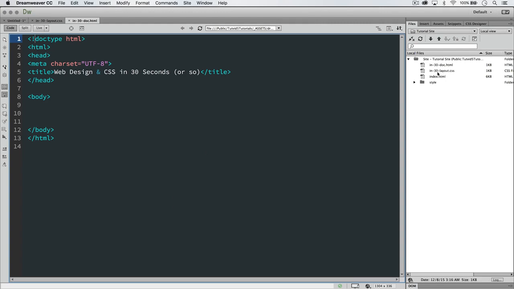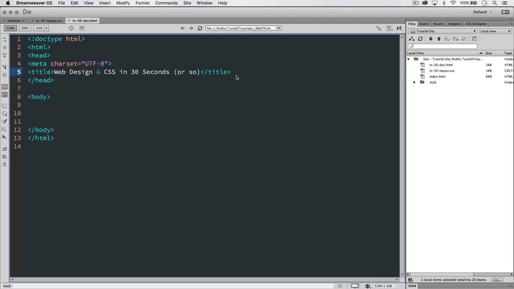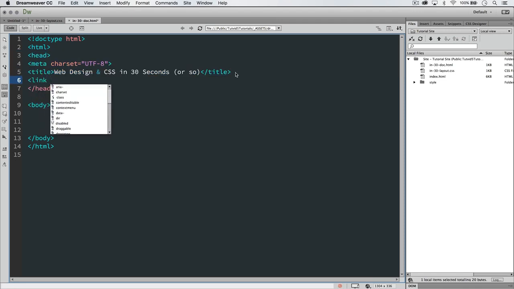It's called in-30-layout.css, and I want to link that to this .html file, which is located right there in the same folder just above it. So here's what we need to do. We need to place a link in the head portion of our HTML page. So I'm going to go right after the title, and I'm going to do an open angle bracket and say link. And the first thing I'm going to say is href, because I want to link to my CSS page.